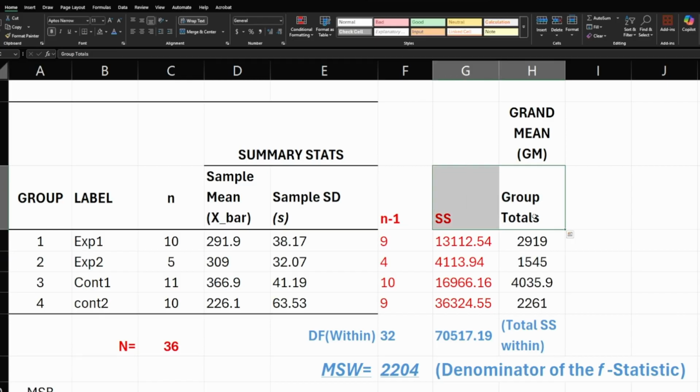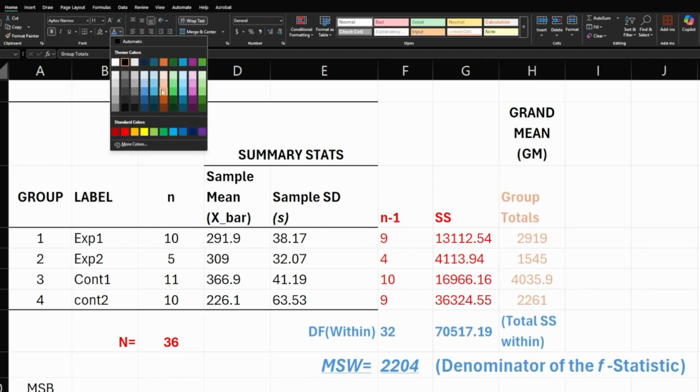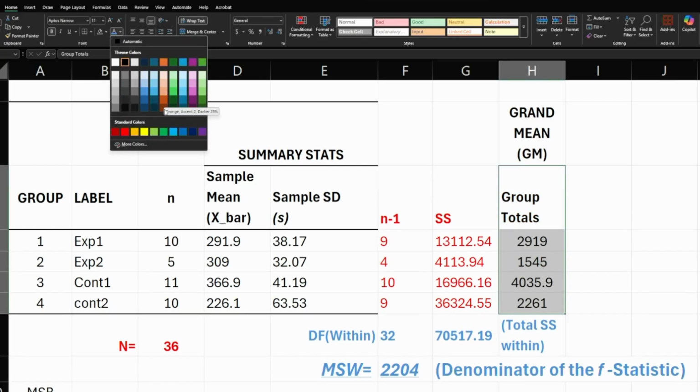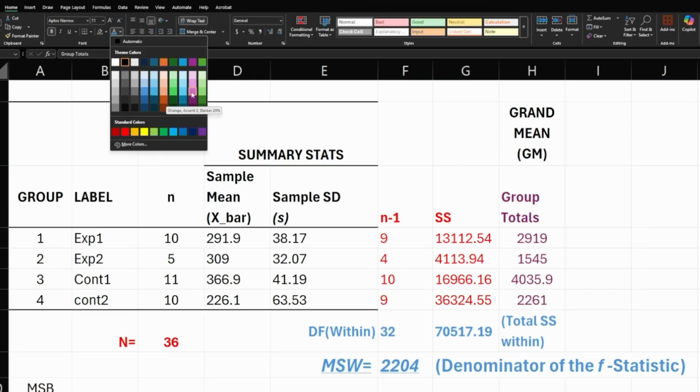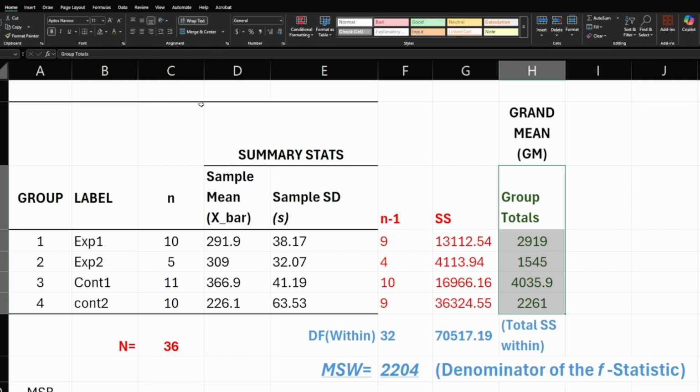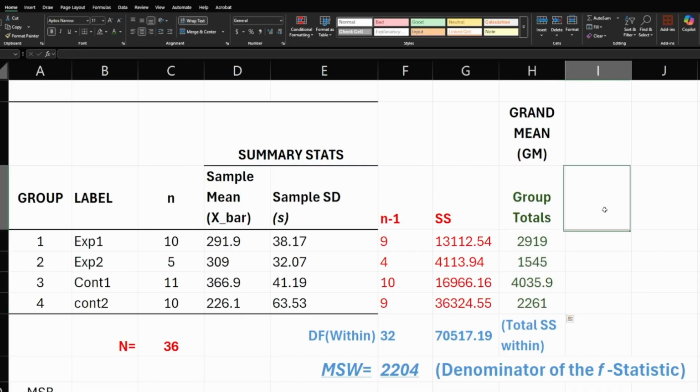And I'm going to make this red just so it's clear that in fact, I'm going to make this a whole different color. Maybe this nice orange. Nah, maybe green. Green is a nice color. I'm going to make it green. Yeah, that's what I'll do. I'll make it green and make it look nice. So that's the group total.